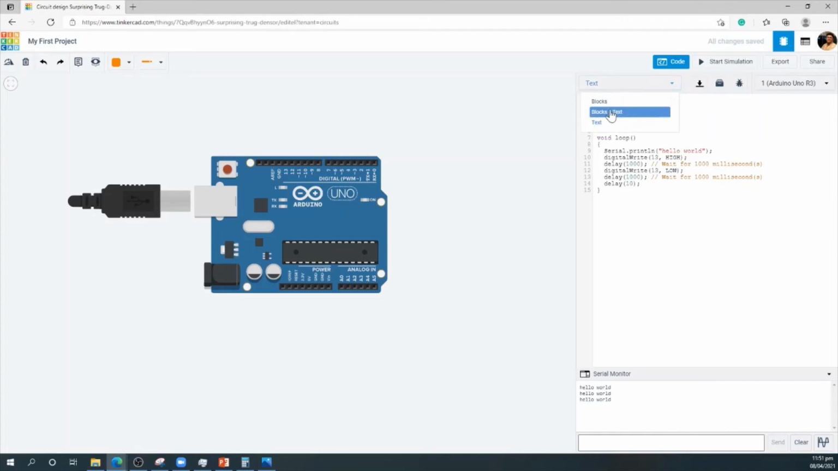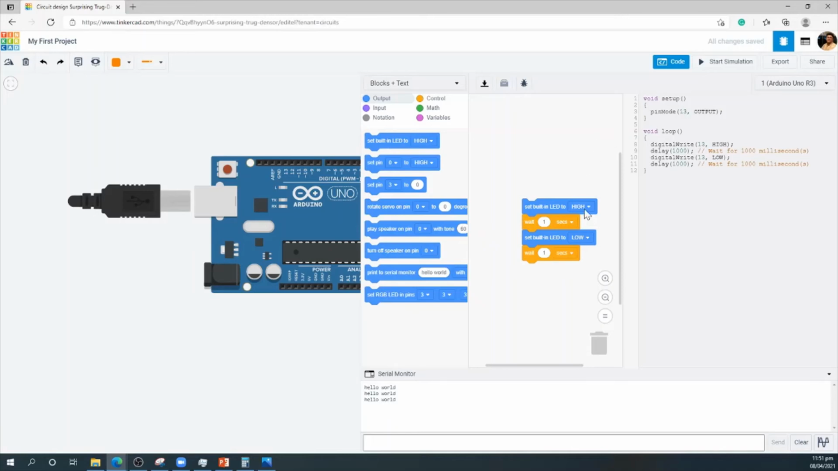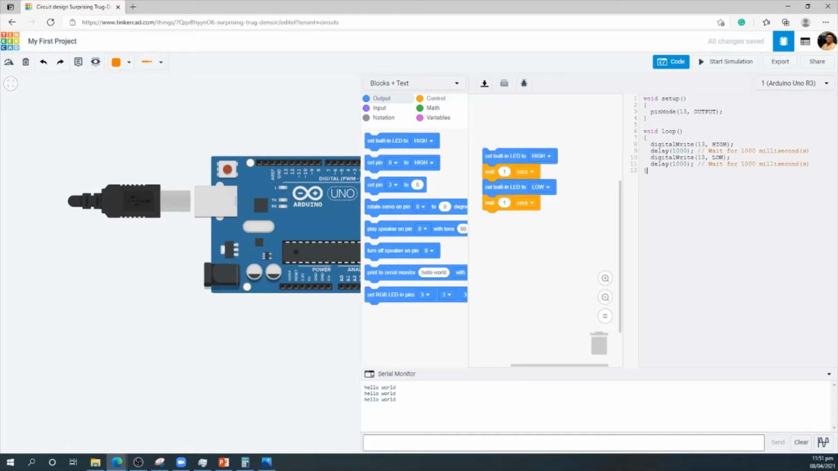Okay, so meron din isa pa ditong blocks plus text. So ano naman to? So dito sa blocks plus text, hindi natin pwedeng i-manipulate si text code, no? So, nagpe-press ako ng enter ngayon, ayaw niya. Ang mangyayari lang dito, let's say mag-add ako ng another block of code, automatically ita-translate niya into text code. So, set natin dito sa baba. Ayan, nakita nyo? Yung set built-in led to high, na-translate na siya into text code.